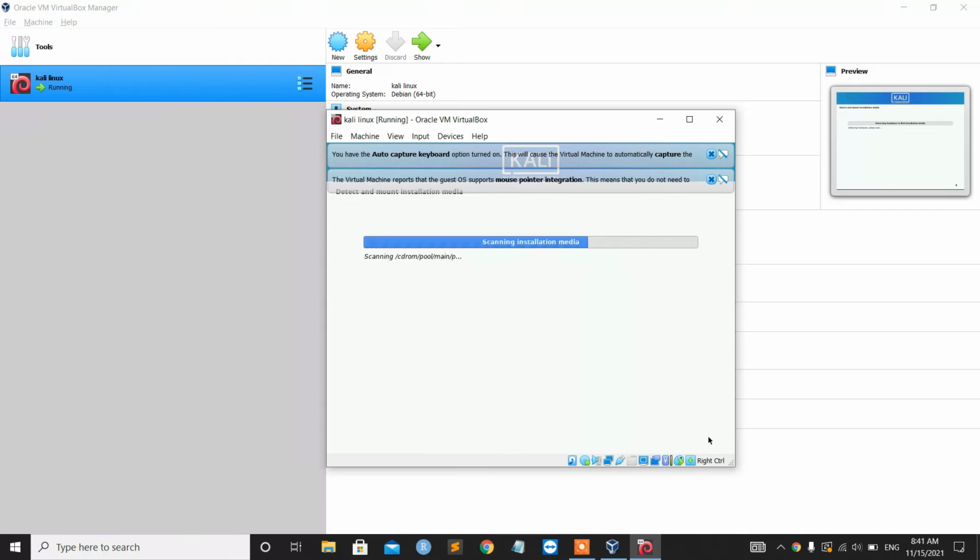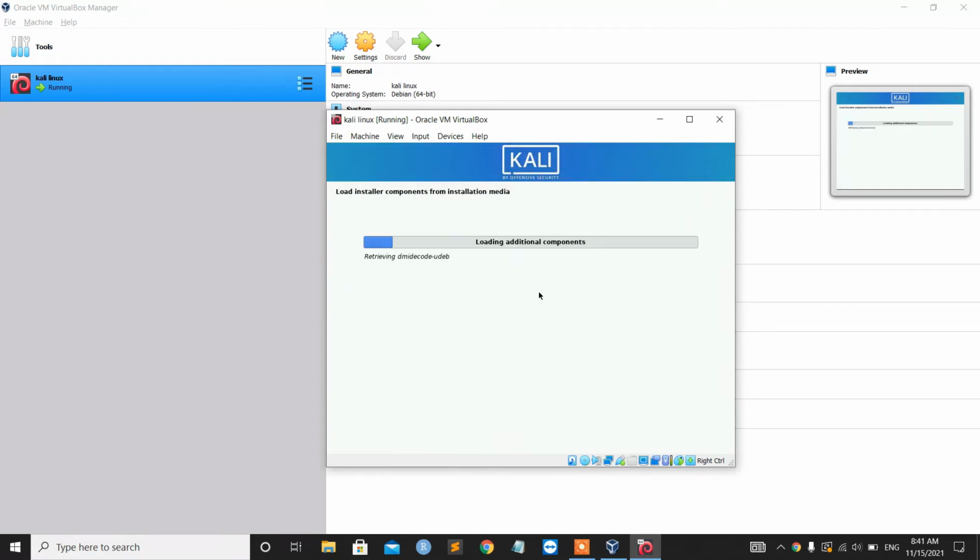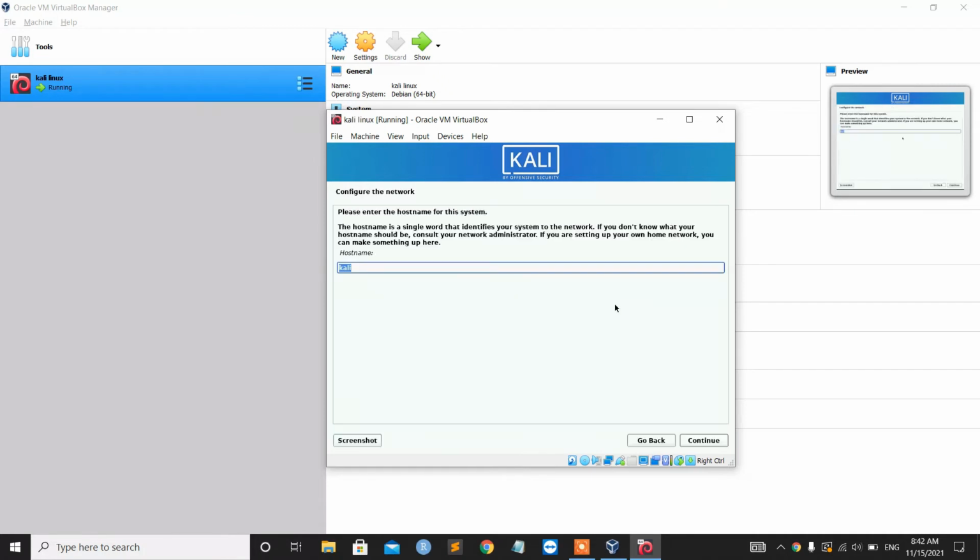Now setup is loading additional components, so this will take some time. Now it is configuring the network. Since we are installing Kali Linux on VirtualBox, there is only a virtual Ethernet adapter and no Wi-Fi card. It will automatically configure it. Now after some time, you will see this window.